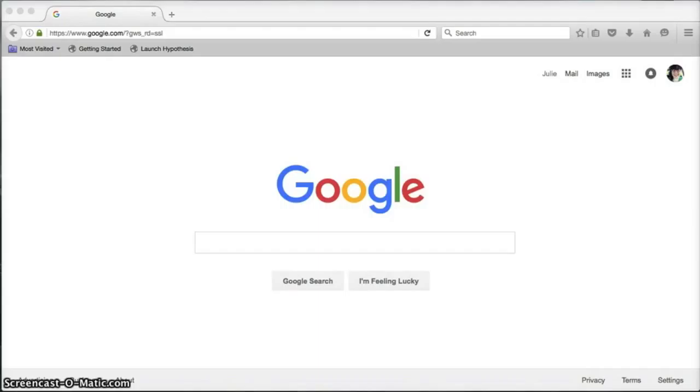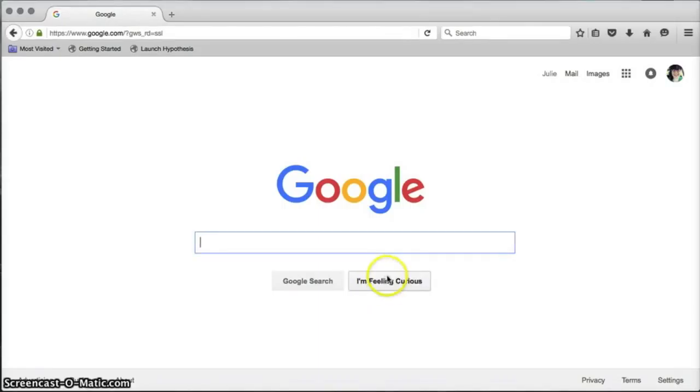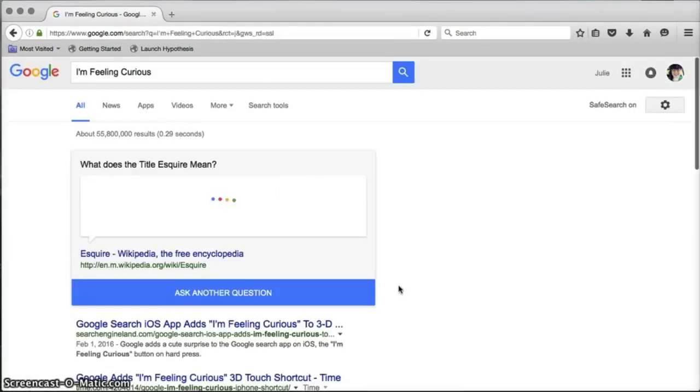To use this button, I leave the search box blank and I hover my cursor, my arrow, over the I'm Feeling Lucky button. As I do, it will cycle through a bunch of different options. So we're going to click on the first one that comes up. The first one it cycled to was I'm Feeling Curious. So I'm going to click on that one, and it will take me to a Google search page that has a slight modification from the normal one.